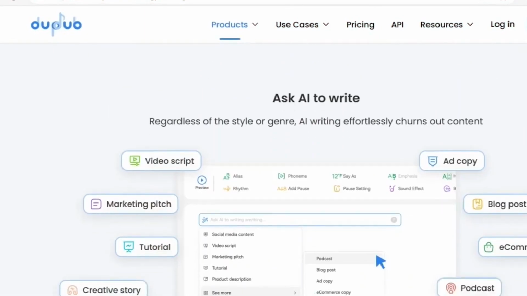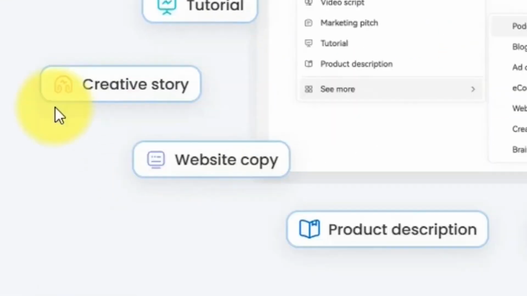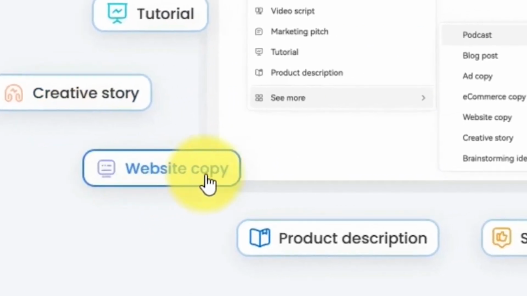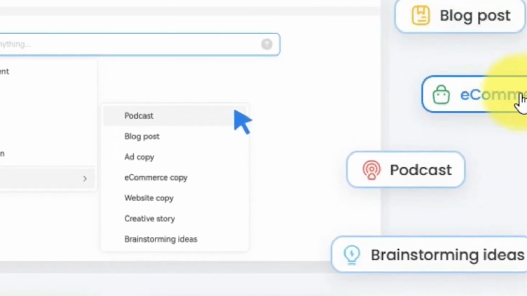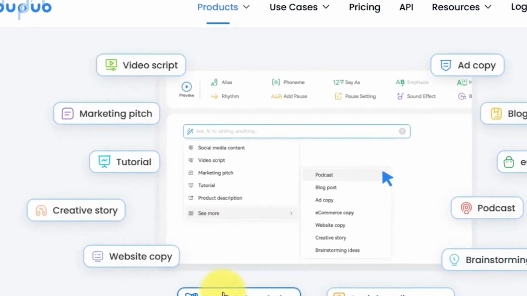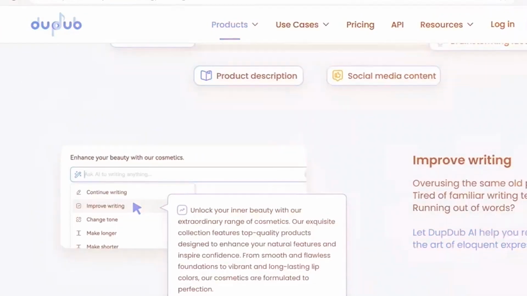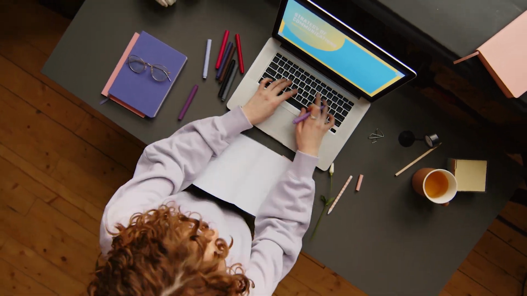This AI assistant lets you create video scripts, marketing pitches, tutorials, creative stories, website copy, ads, blog posts, e-commerce copy, and of course podcasts. That's why I chose this tool, and I'll show you how great it is. There are even more use cases for this tool. For instance, you can improve your writing with it. Unlike ChatGPT, which requires you to be skilled at crafting prompts, this tool is user-friendly, and you don't need to be an expert at prompts.